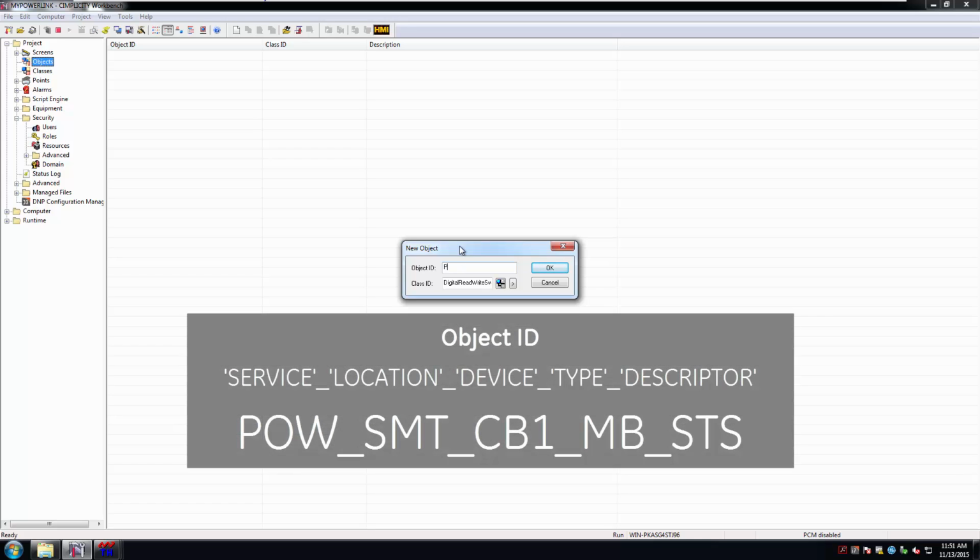The service I will use for my test switch is POW, referring to a power service. The location of this switch will be a substation on Smith Road, so I will use SMT to indicate that. The device will be called CB1 or Circuit Breaker 1. The type is a multi-bit input, so I will use MB. And finally, the descriptor will be STS, as we are reading the open and close status of the switch with this device.